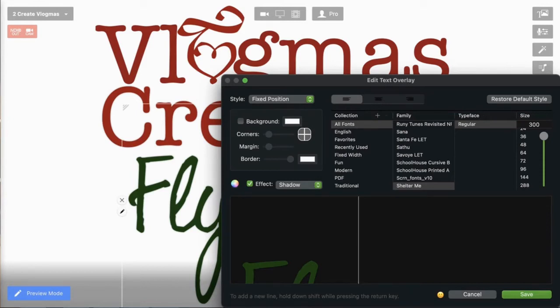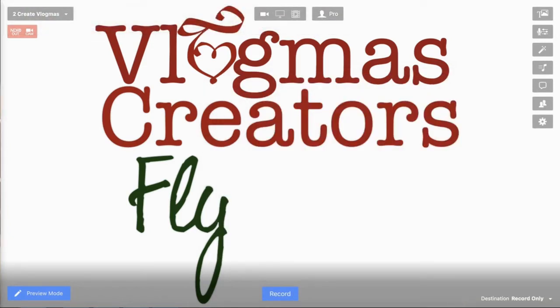So the next one is fly, and let me show you what font I used for that. I used the Shelter Me font. I like how it's kind of upright. I wanted to add some texture to this, something a little different to catch your eye. I sized this really big at 300, and I've got to shut off that shadow again. Now I wanted to tweak that particular font, so let me show you what I did here.